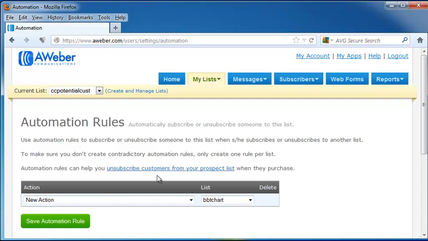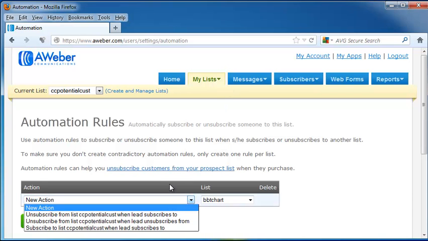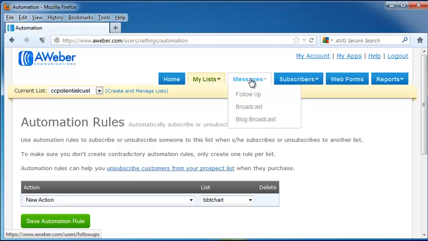Another suggestion that this makes is that when someone subscribes to one of your lists, when they do a purchase, it will unsubscribe them from your prospect list. So they will no longer get the emails that you send out that are trying to bring them to your business once they've already come to your business and are using your products. That eliminates spam and keeps your potential customers a lot happier. You would choose your action and then click on Save Automation Rule.